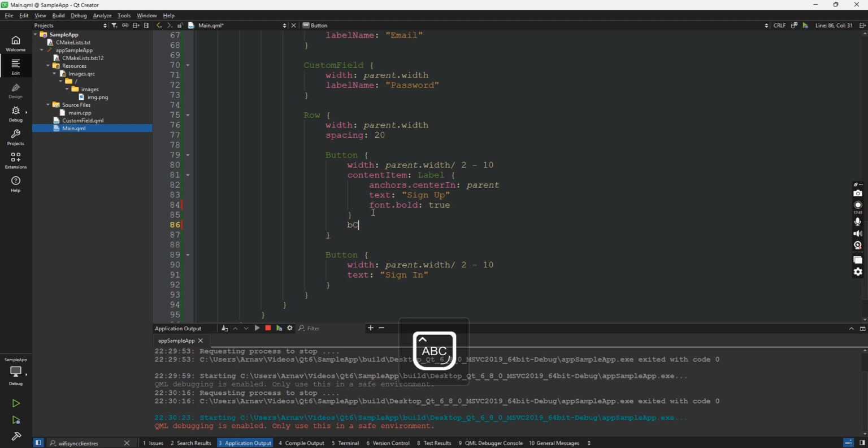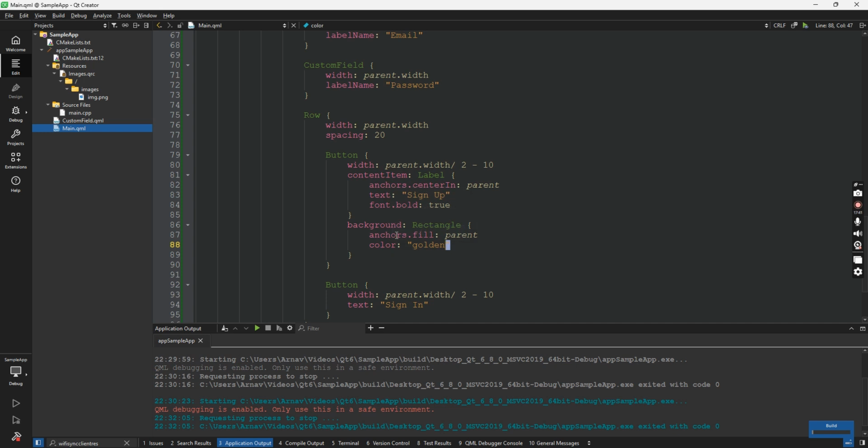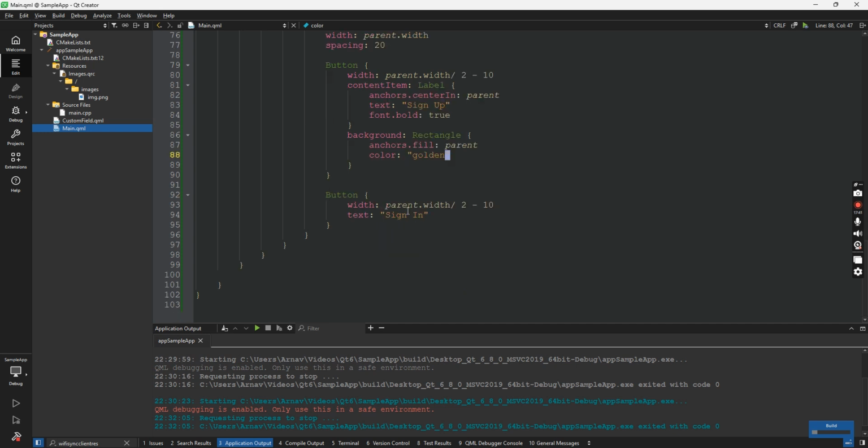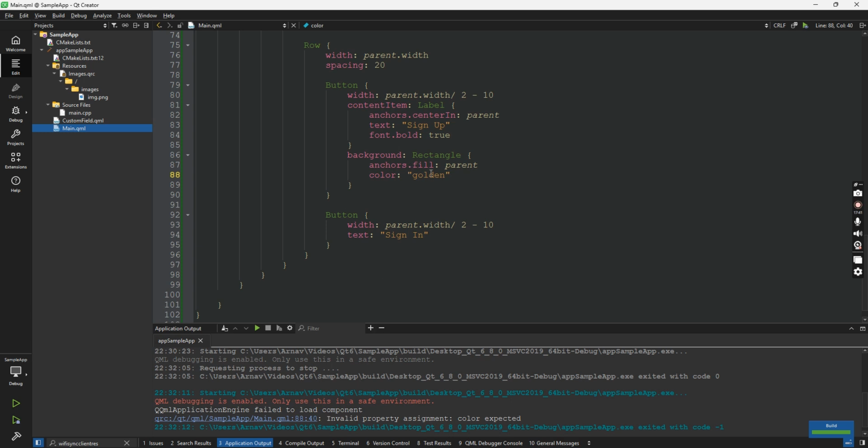And the background to be yellow. So I'll say background rectangle, anchors dot fill parent, and the color of the background to be golden. I can directly say golden, and let's see if it works correctly. And we'll copy the exact same thing for this one. Color expected, invalid property. Okay, there is no golden color. Gold, I think gold. Yeah, my bad.